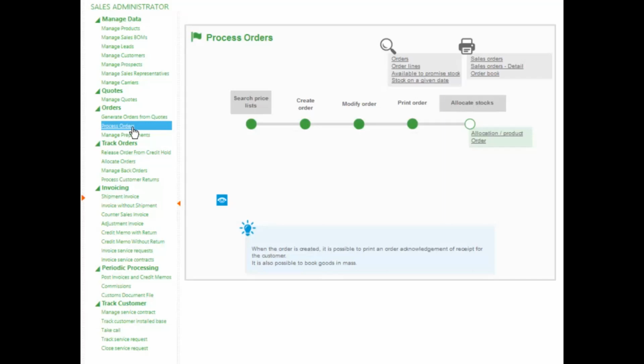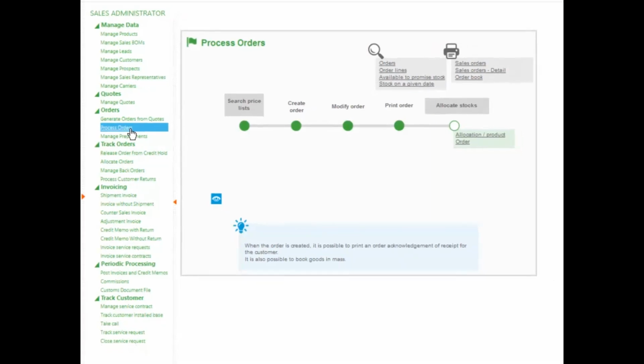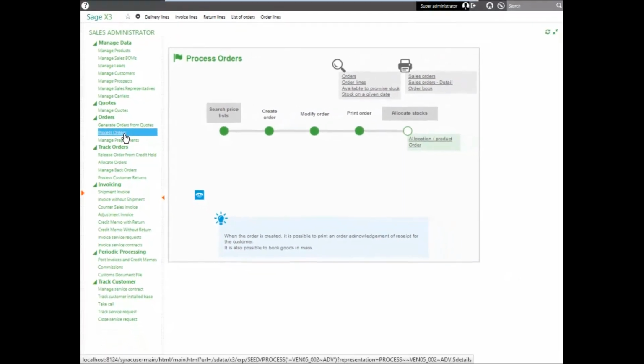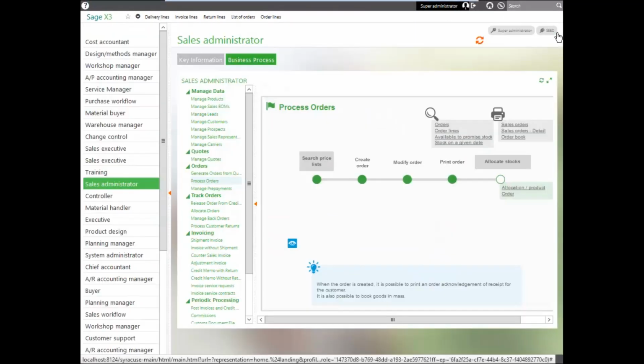When the stock is available, allocations can be performed to secure the stock for the customer. Various inquiries and reports allow him to check the stock available, and if there is none, to know when the stock will be available. And finally, let's look at the AR account manager.